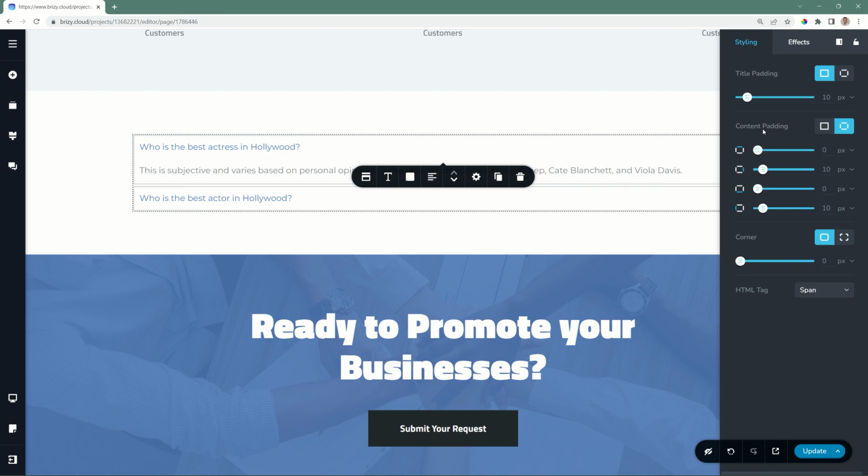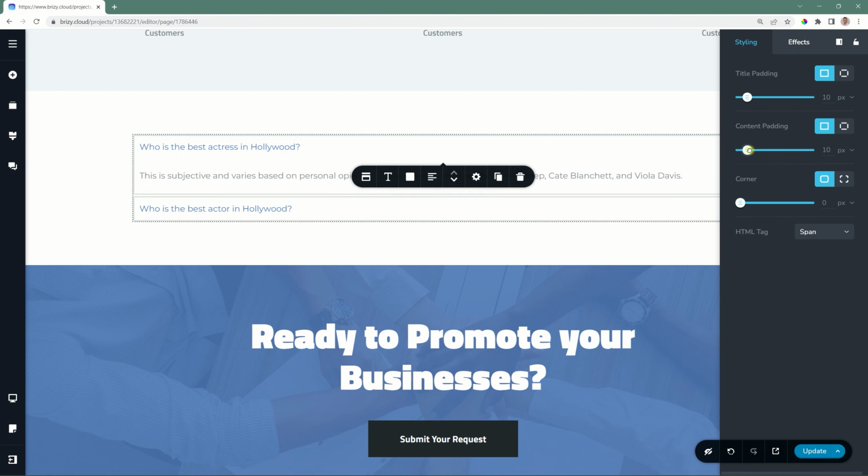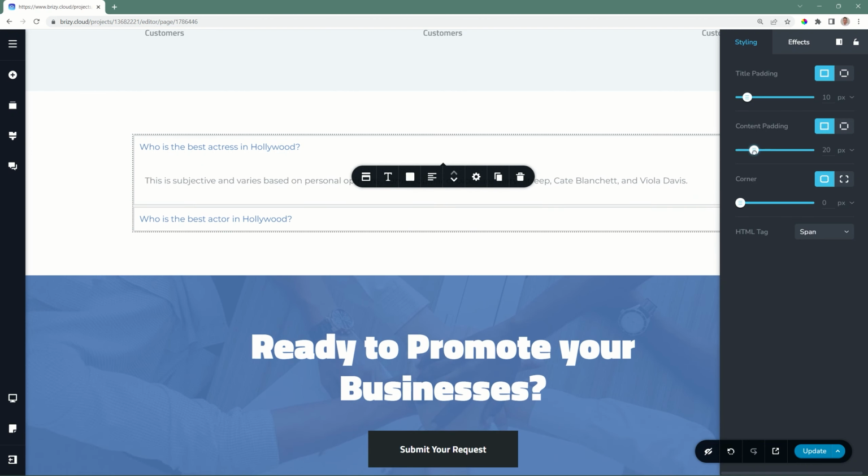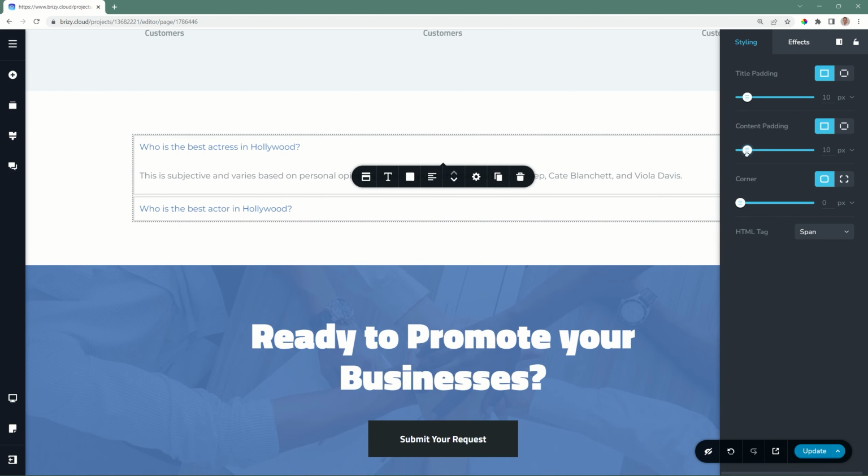From here, you also go to the content padding and you can make changes here. Again, I'll link them and you can see it only applies to that 10 pixels. And now we have aligned the title and my content nicely with 10 pixels here on the left.